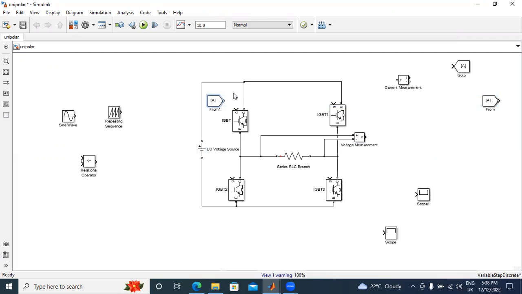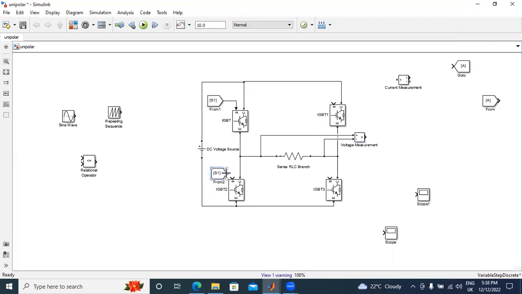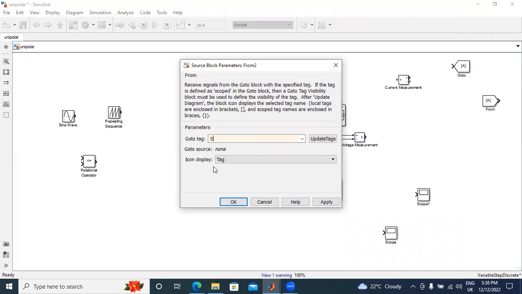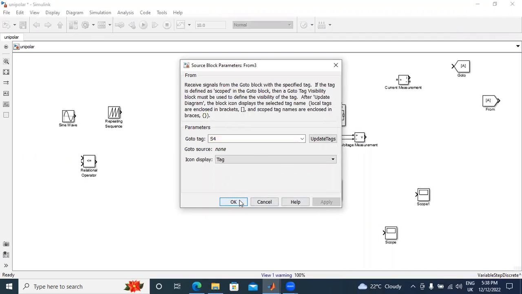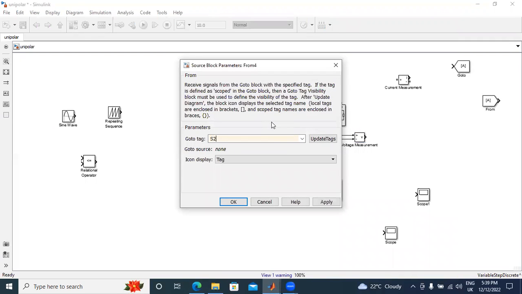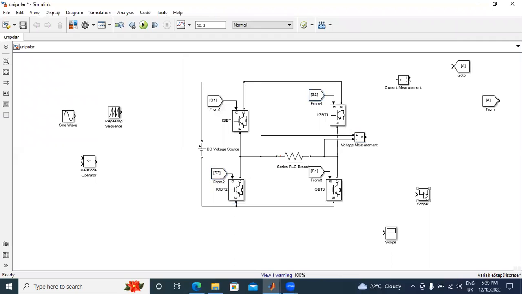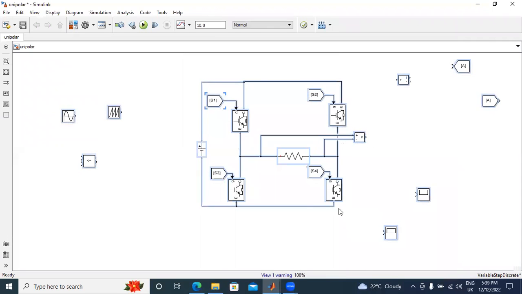Now I will give the From block connections. I will double click here and give the name S1. I will give this switch S3, here switch S4, and this switch S2. Next, I will select all symbols, remove names, and format the block name display. I will remove all. Next, I will connect here.